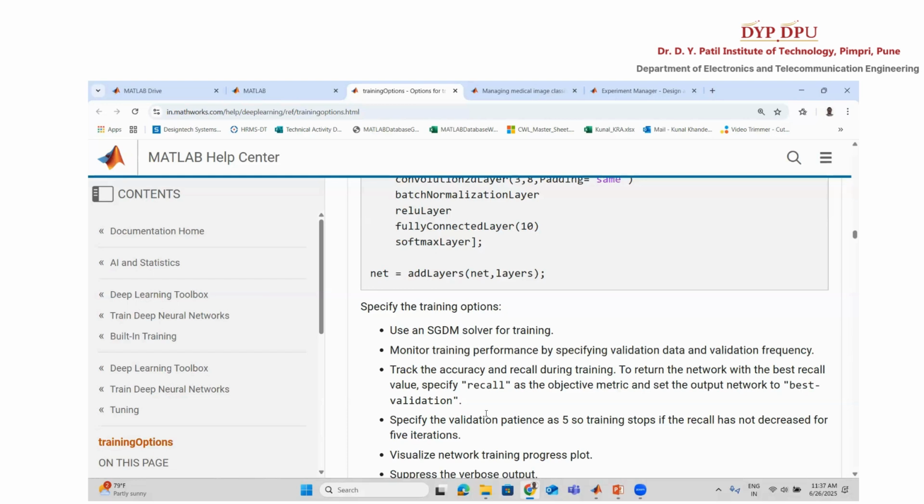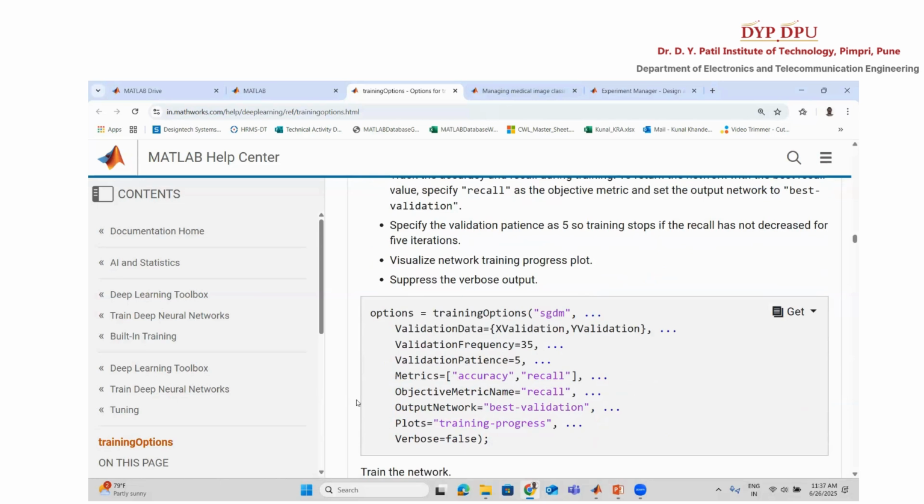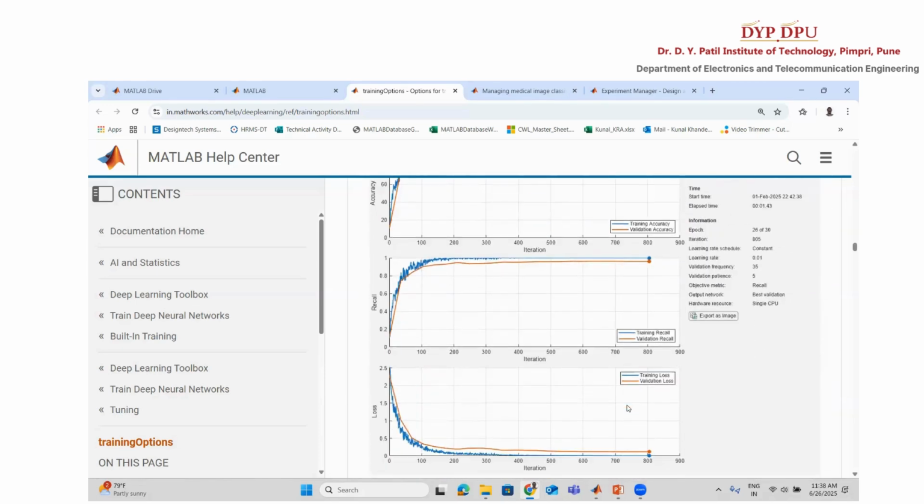For this early stopping setting, you can go ahead and put a variable over here which says output network equal to best validation, and automatically it will find which is the best validation for you. This particular documentation which I am showing you right now will help you further when you have larger data and you want to reduce the number of epochs and iterations with whatever results you're getting. Okay, fine.